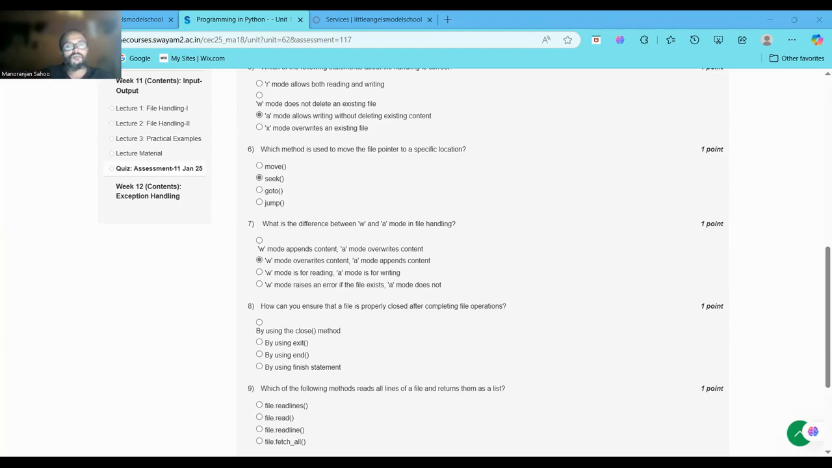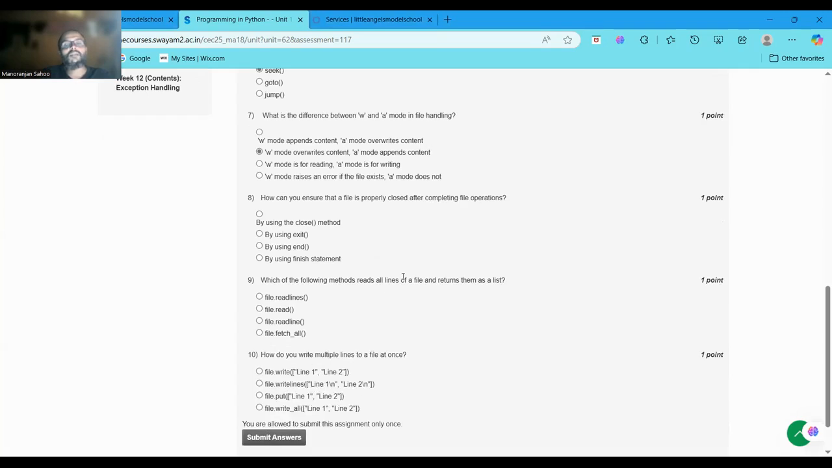Okay. Now moving to question number 8. How can you ensure that a file is properly closed after completing file operations? We can ensure it by using the close method. Option A. In Python, after performing file operations, you should close the file using the close() method to free up the system resources. So the syntax is file.close(). The alternative, using the with statement, automatically closes the file.